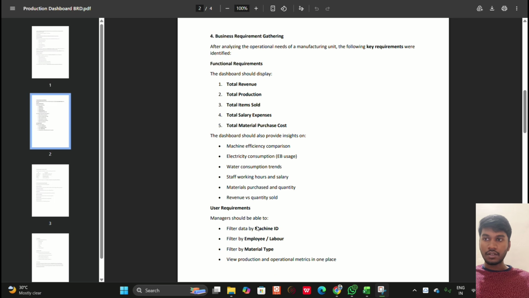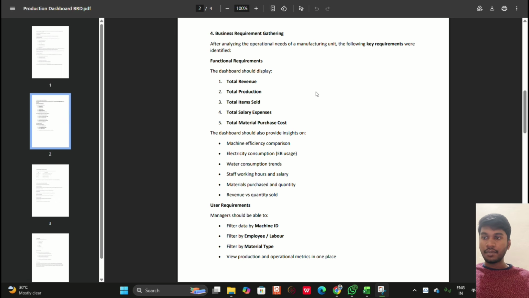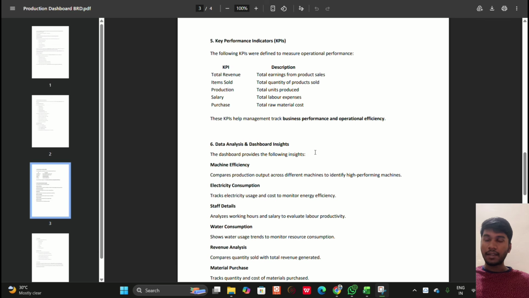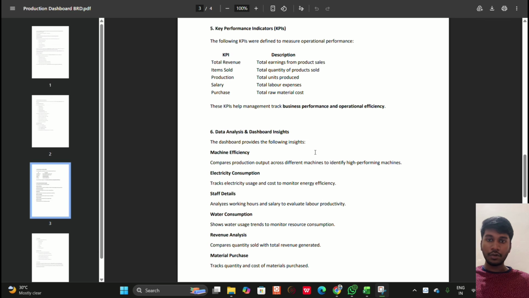Here the key requirements of this dashboard are to see the total revenue, total production, the items sold, salary expenses, and the material purchase cost. So we have given the dashboard insights. Let us see further. The user requirements are that he should filter the data by machine ID, by employee or labor ID with the labor name, and also filter the material type which he has purchased. And the KPIs used here are the total revenue, items sold, production, salary, and the purchase details. So we have given this dashboard.